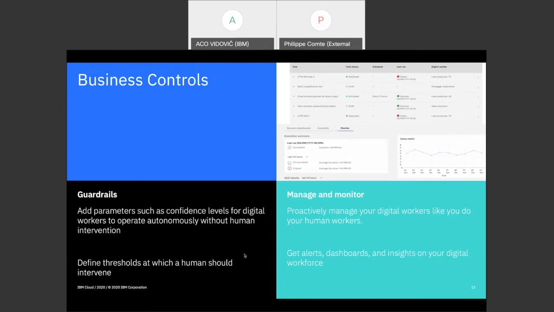It means that you will be able to manage and monitor your digital workers, and that will allow you to see whether they are used or not, whether or not they are efficient, etc. So you get alerts, dashboards, and insights on your digital workforce in order to see what is running well, what is not running well, and what you need to modify in order to satisfy the business you are in.